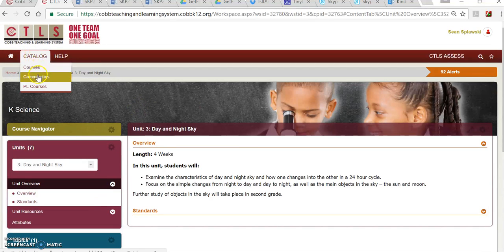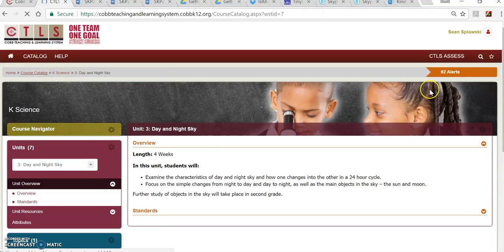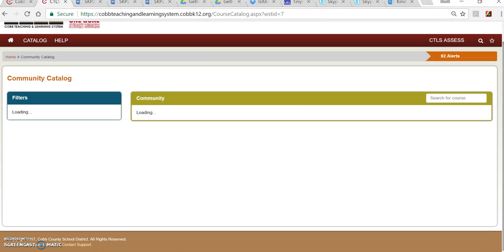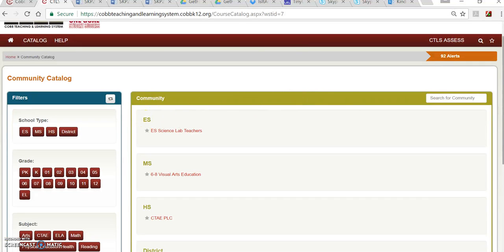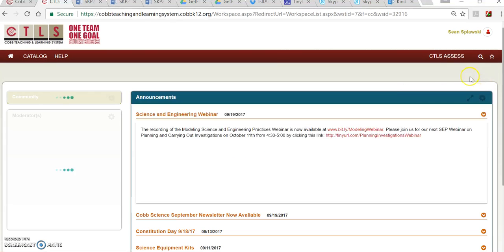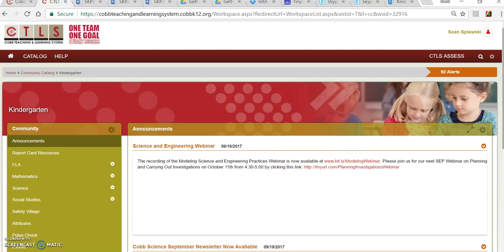I'm going to go to communities this time. The communities is something else you can join. You can join all these other communities, and if you look down here, we've got district-wide communities. So essentially the communities, you can get more information from the county, and you can find specific content-related things for all of kindergarten. So you could just click it, and it will show you announcements that you have.